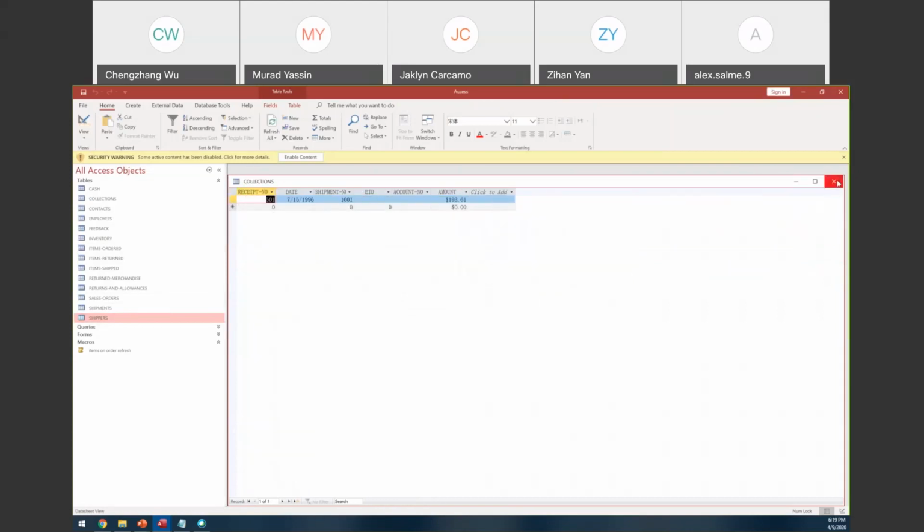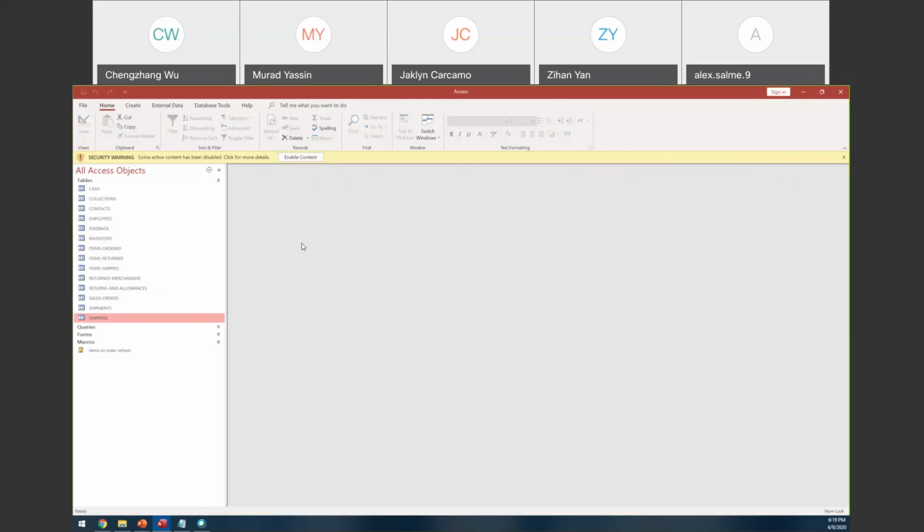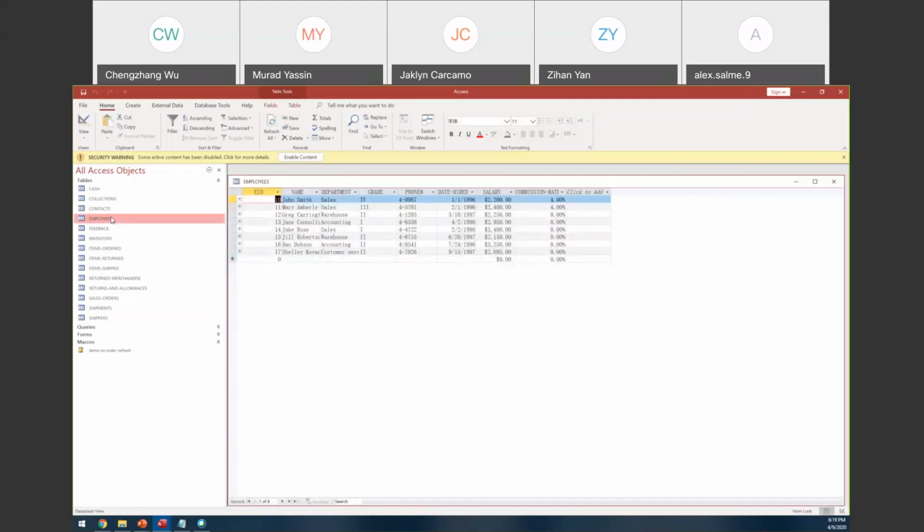Let's take a look at the employees table. Here is a table for all the employees. The first attribute is EID, which is short for employee ID. And this attribute is the primary key for this table.